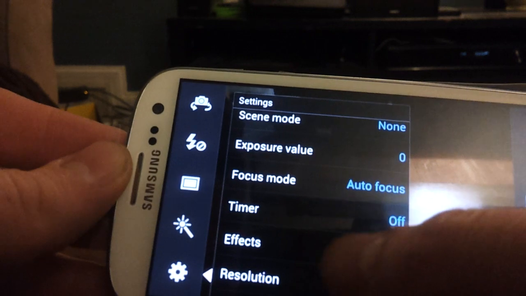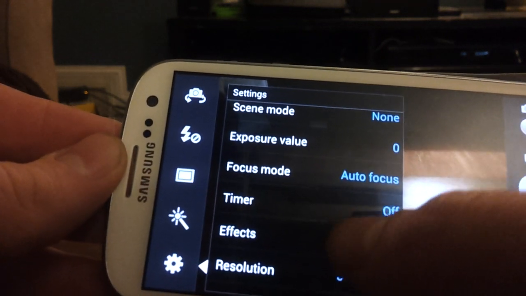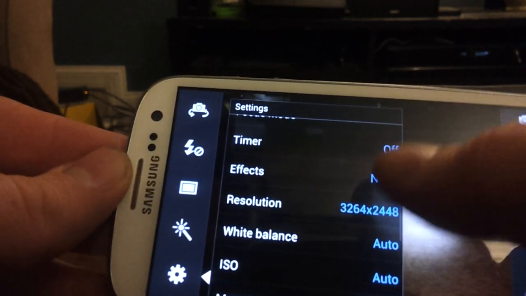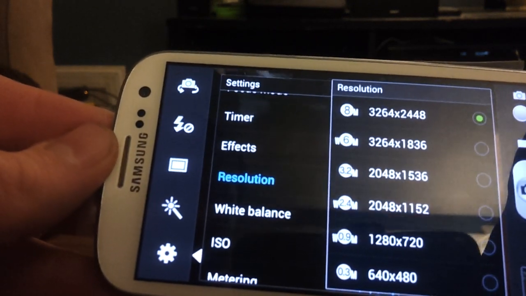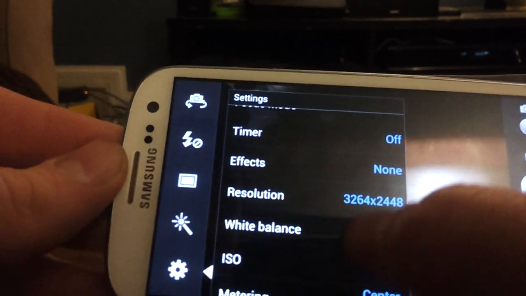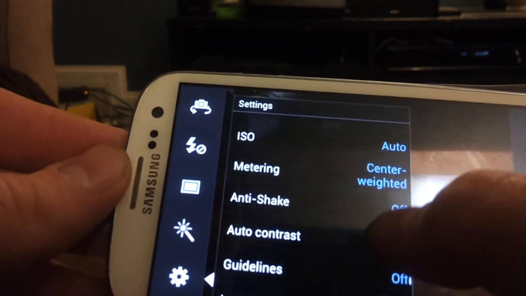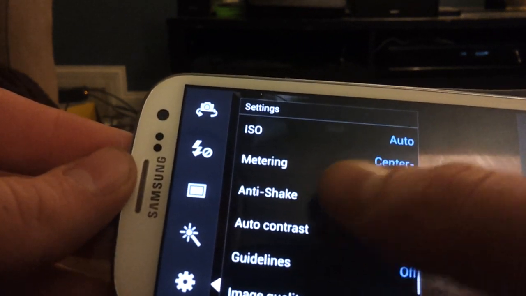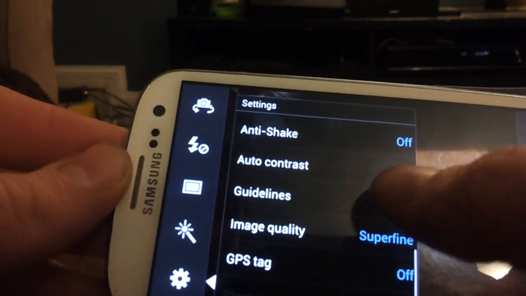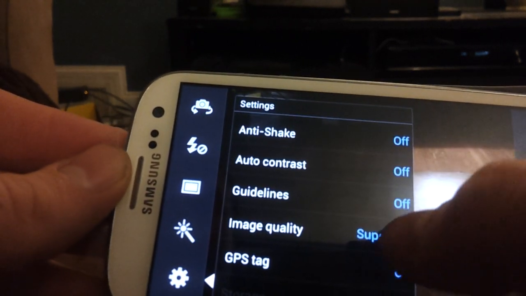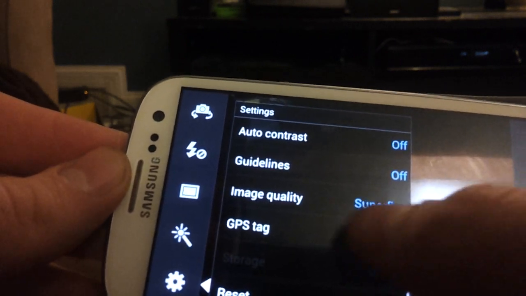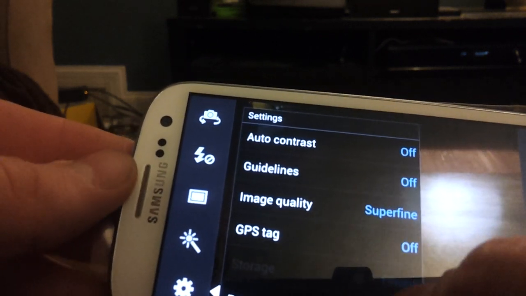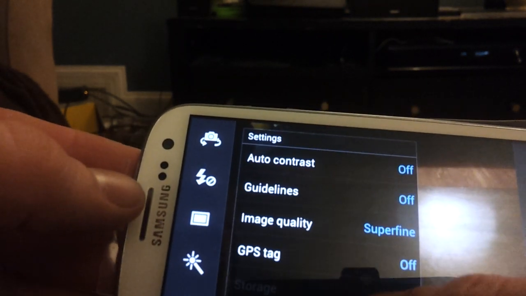Exposure value, focus is on autofocus, effects, resolution, you can change the megapixels on the camera, white balance, metering, anti-shake, auto contrast, image quality, you can do geotagging. And you can reset everything.